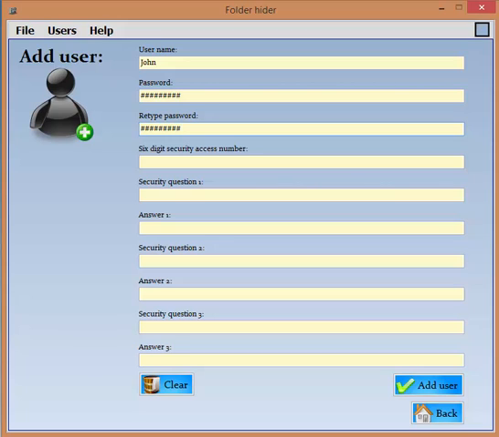As a 6-digit number, I will use 1, 2, 3, 4, 5, 6, a number you should never use. Question 1, I will ask for my name, and the answer should be Clemens. At the second question, I will ask for my favorite car, and the answer should be Rolls-Royce. The model isn't important, any will do.